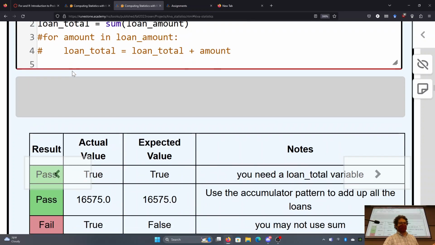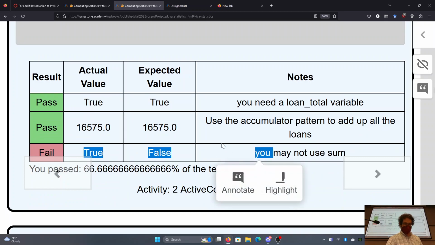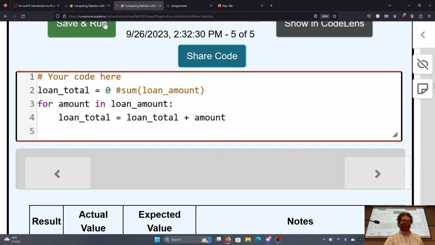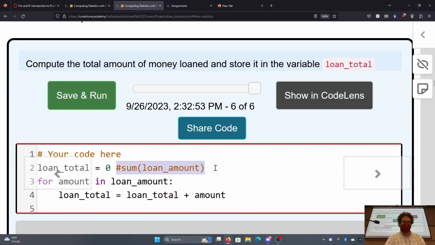Unfortunately, we have pedagogical reasons to not do that, right? And in fact, I think it's aggressive enough that if I even comment it out, it will not like it. So we'll see. Let's see. Yeah, it doesn't even like it when it's commented out. Because what it does is read your code and checks to make sure you didn't use sum there.